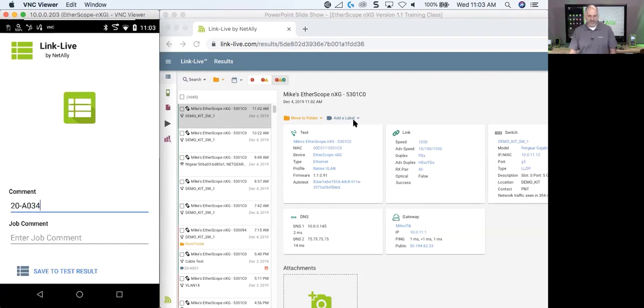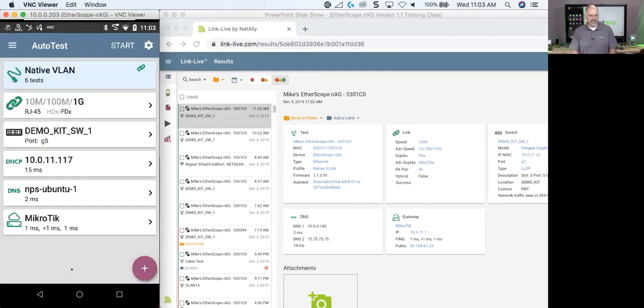I say save to test result, and I want you to watch the labels over here when I do that. I hit save to test result. It is going to upload that label right there. So now it has associated that label with that record.